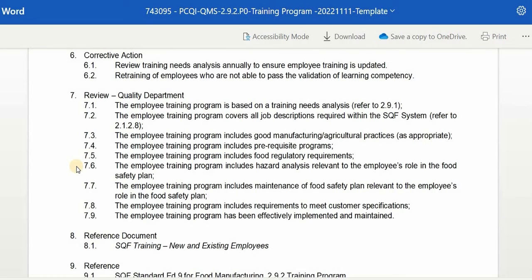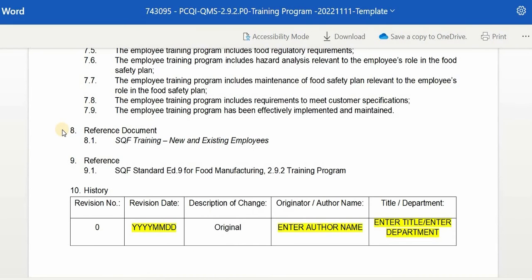The employee training program includes requirement to meet customer specification. The employee training program has been effectively implemented and maintained. Eighth, we have the reference documents. The reference documents are the set of documents used to implement and monitor a program, policy, and procedure. And under this, we have the SQF training, new and existing employees.